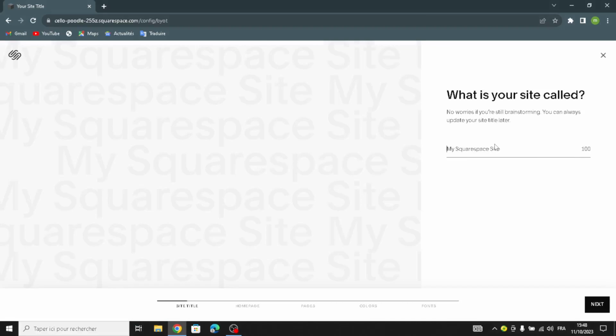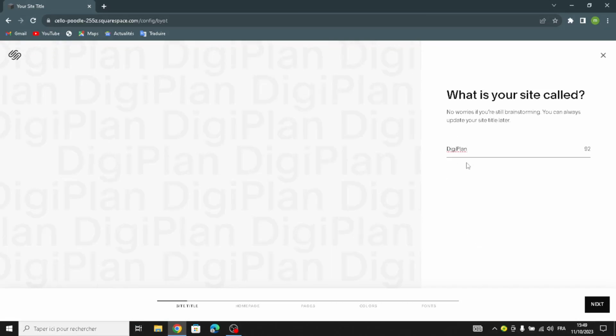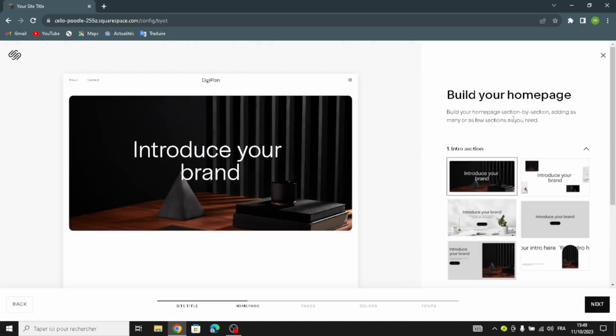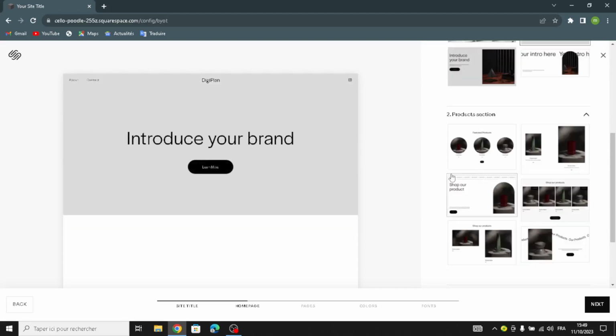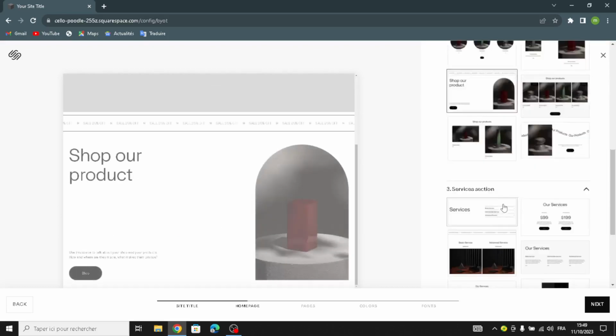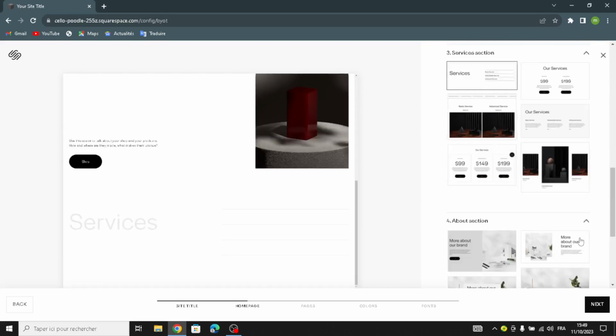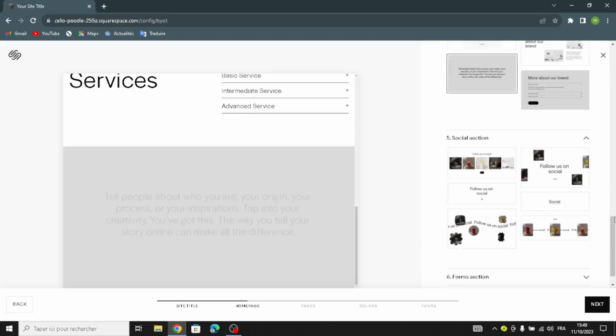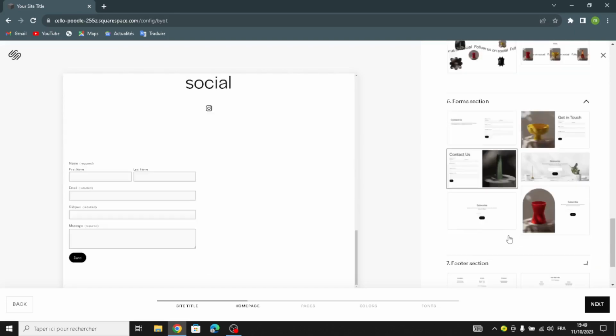Here you can type your business name, any name for your digital planners and calendars business as you like. Now let's continue. Here you're going to build your homepage, section by section, with as many or as few sections as you need. The first section, the intro section, must be an attractive section. You have to try your best to make your website look better and attract more customers. All the sections must be attractive, so try anything you can to make it better. That's it.